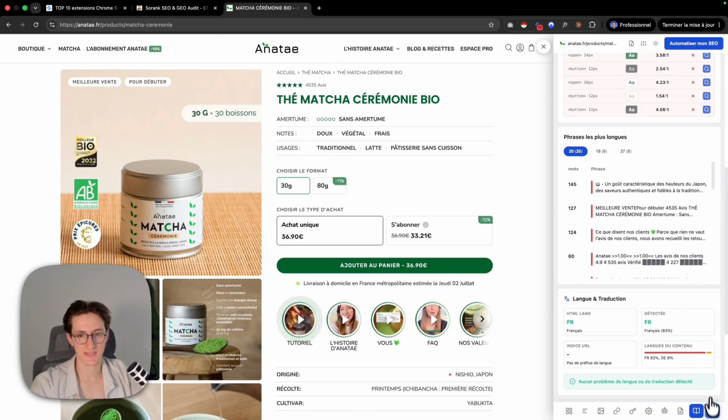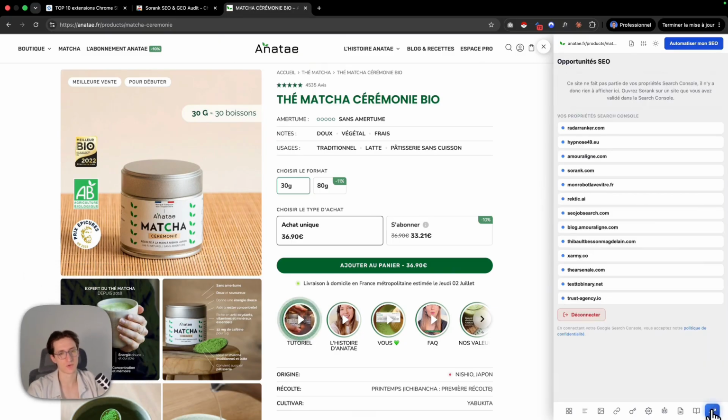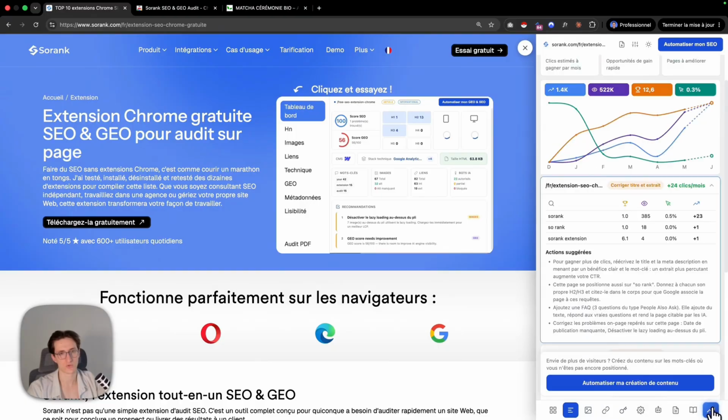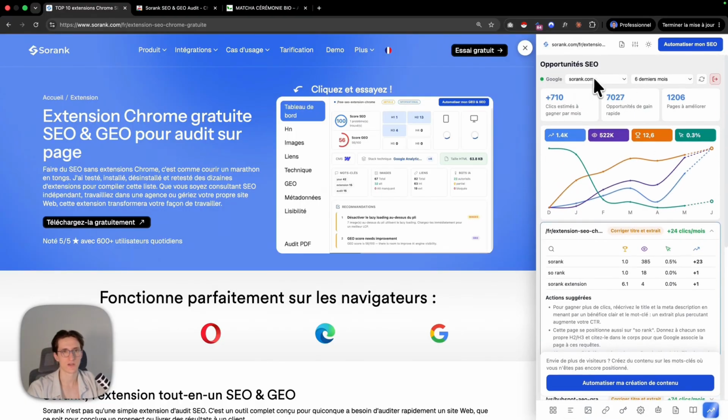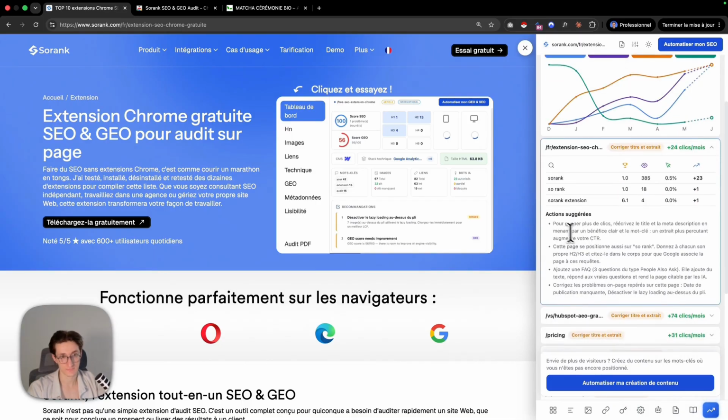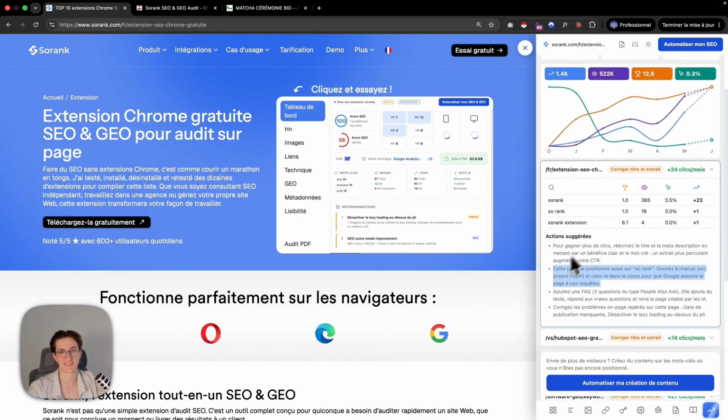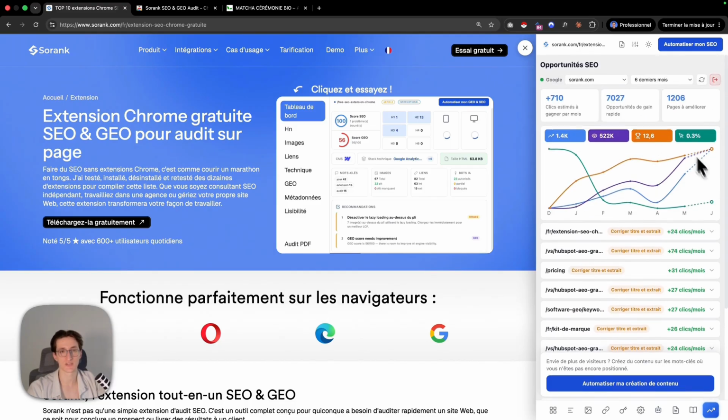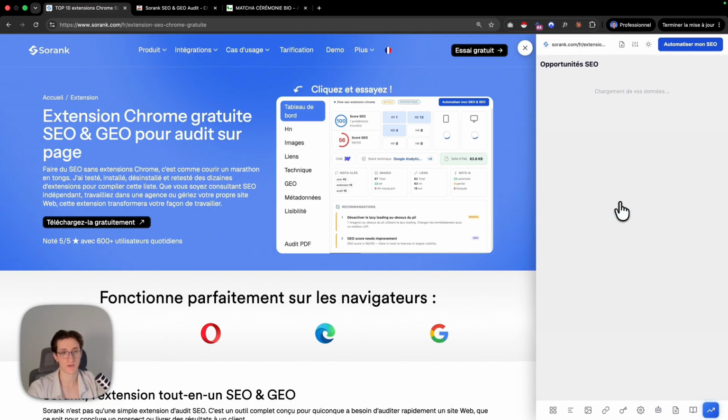And to wrap up, here, probably the most important point is that we'll have a direct connection to the Google Search Console. So for example, if I go back to SoRank and go here, we'll see the connection to SoRank automatically. And we'll be able to decide which actions to prioritize on this site to optimize the click-through rate. So here we're directly retrieving information from the Google Search Console in one click by logging in directly.